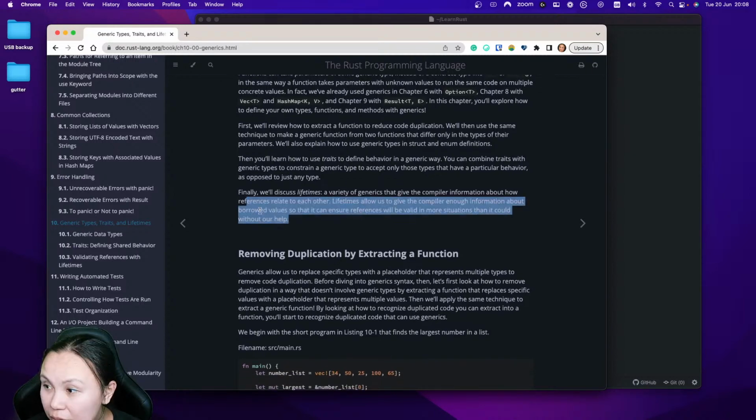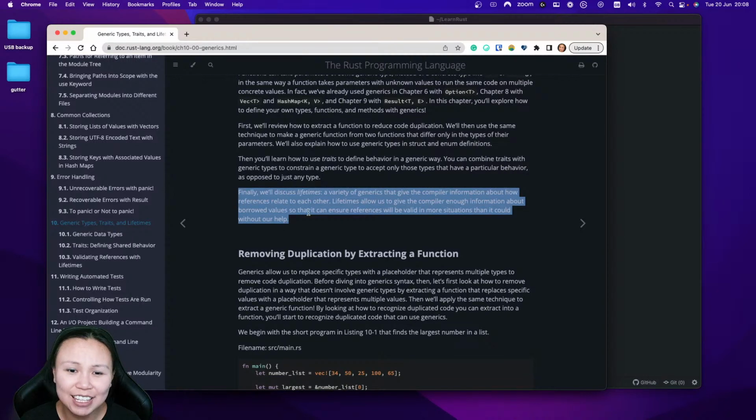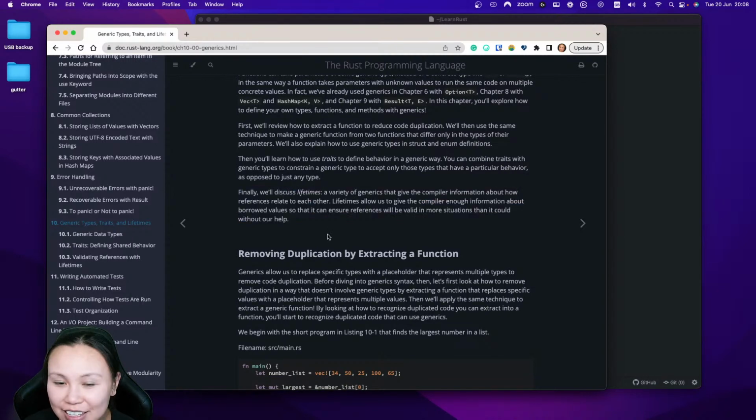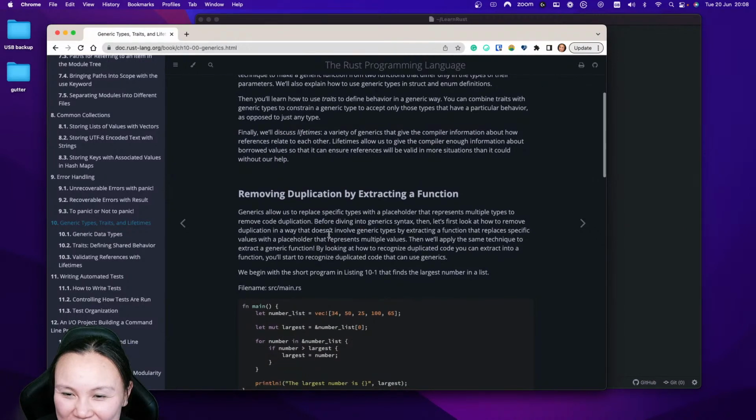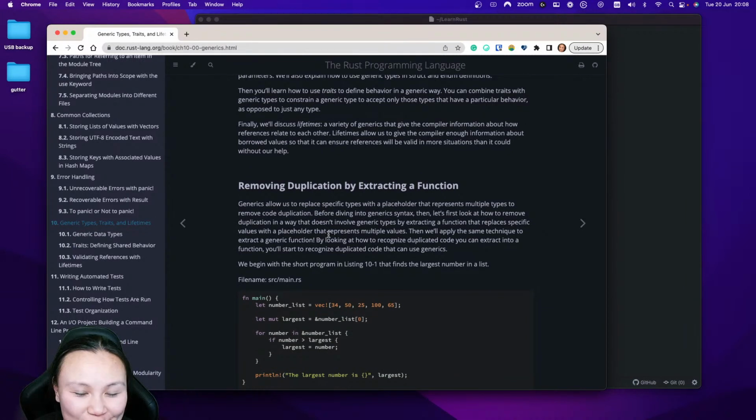That would be helpful if we can extend the lifetime of the thing we had yesterday, that we have something that doesn't live long enough and we have to copy it over so it stays on.